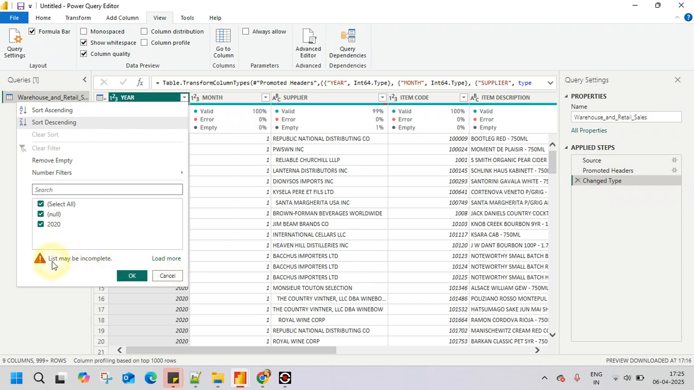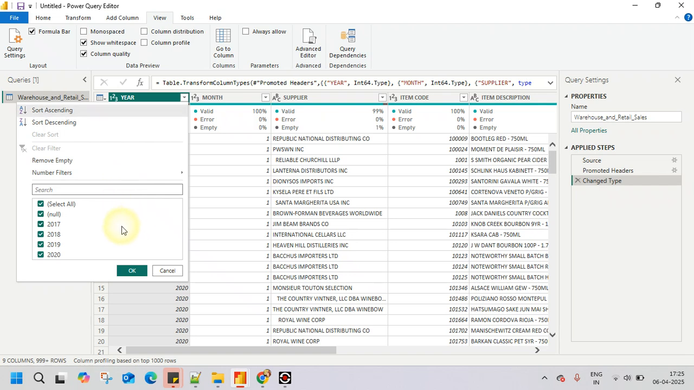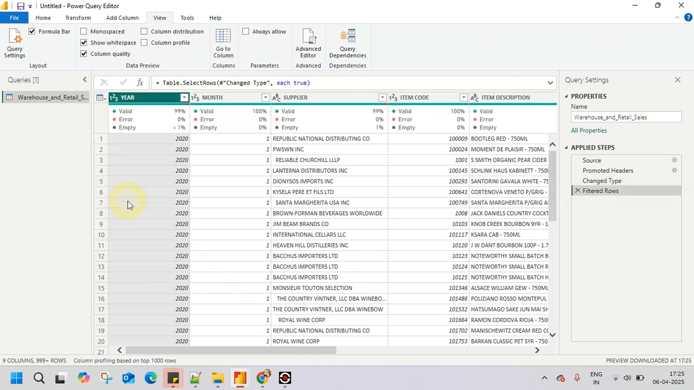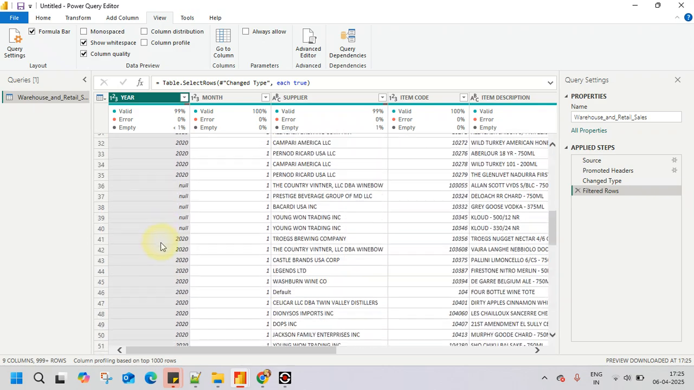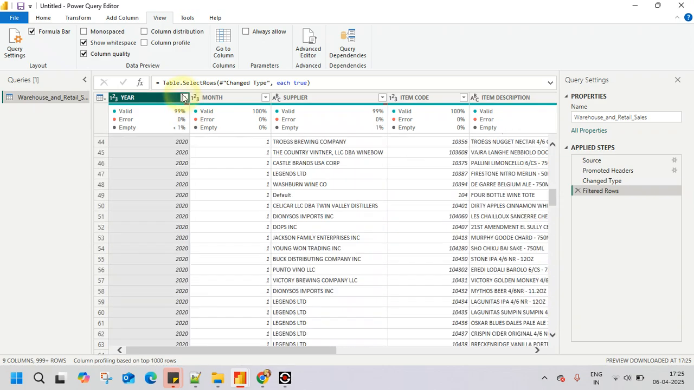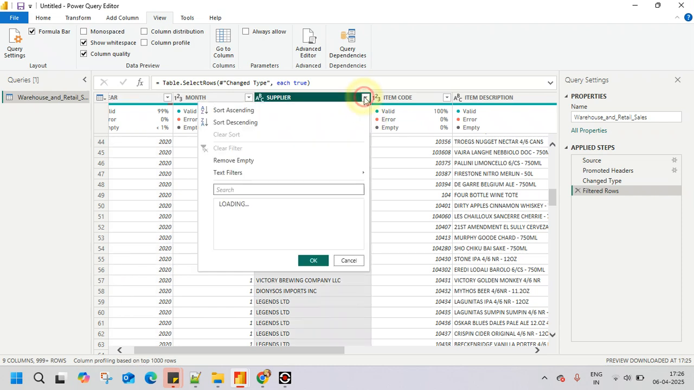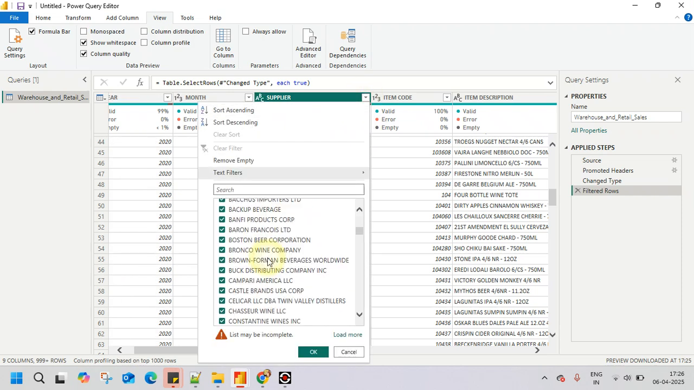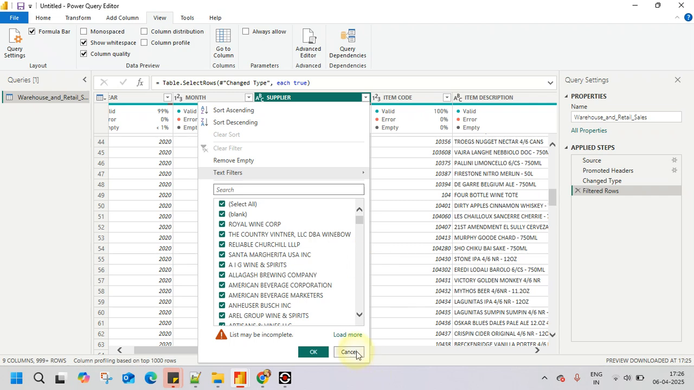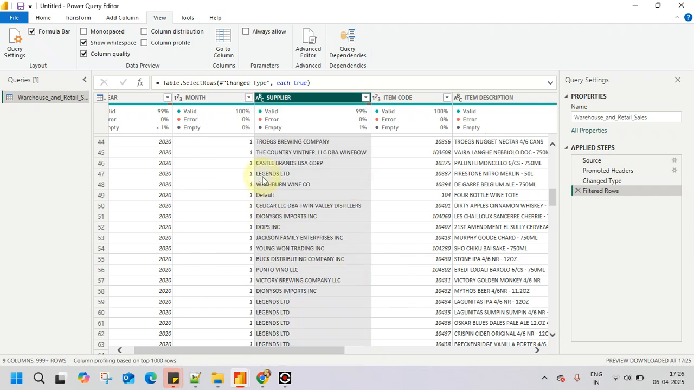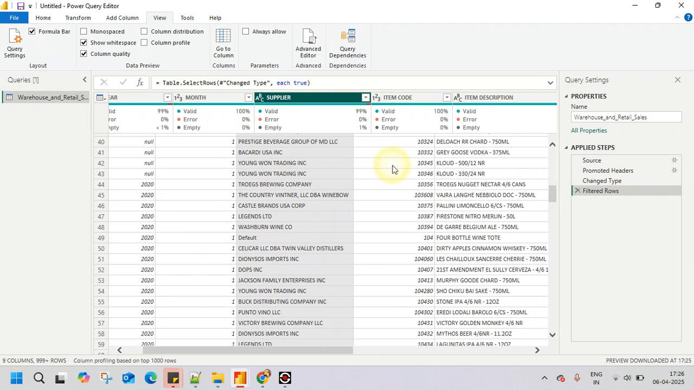And this error list may be incomplete, so click on load more. If there is any incomplete data, it will load up over here, and click on OK. You'll be able to see all these values loaded in this. After that, in the supplier column also there is 1% empty value showing. Once I click on this, there is one blank value, or there must be a space. So you'll have to analyze and fix that error.